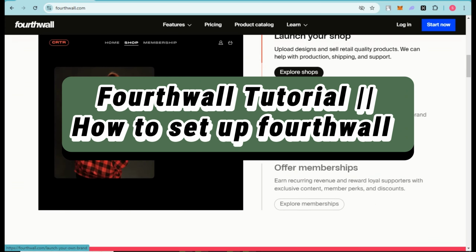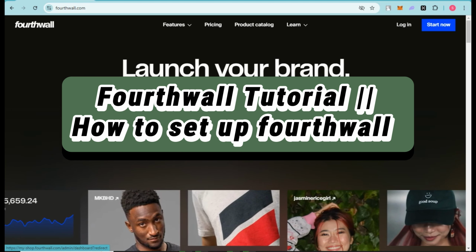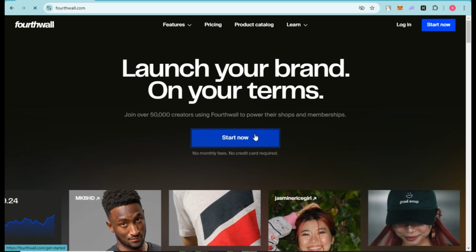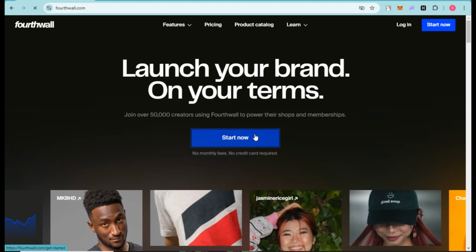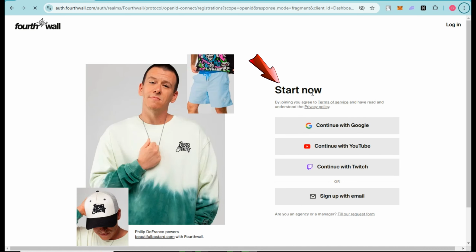Fourthwall tutorial, how to set up Fourthwall. So this is a basic and easy guide on Fourthwall tutorial. So first, what you got to do is you have to go to any web browser and then search for Fourthwall. This is what it looks like.